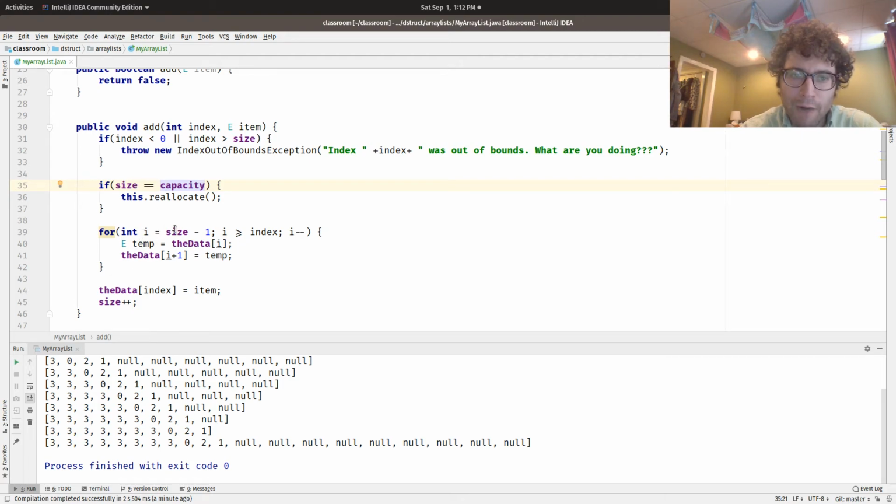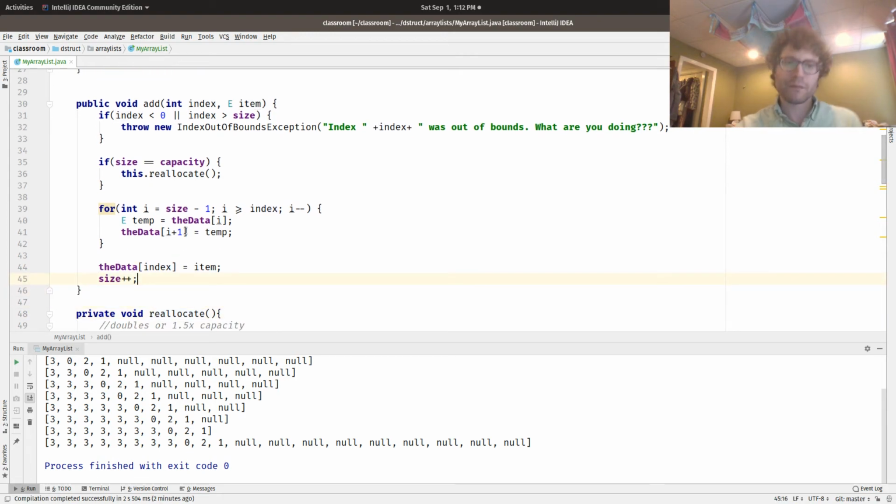Then for every item going from the end of the array to the point where we're trying to insert, we are going to take that item and copy it over to the right. Take that item, copy it over to the right. Take that item, copy it over to the right. If we're adding it to the end, by the way, then this loop just simply won't run. Then we insert that item into the appropriate spot that we've made space for. Okay, so that's the first add method.